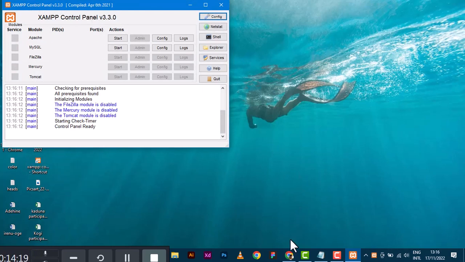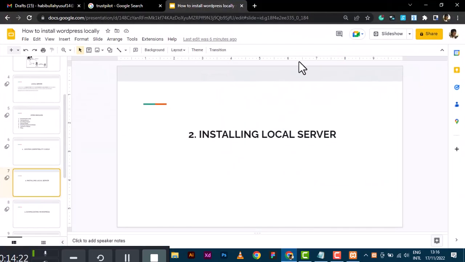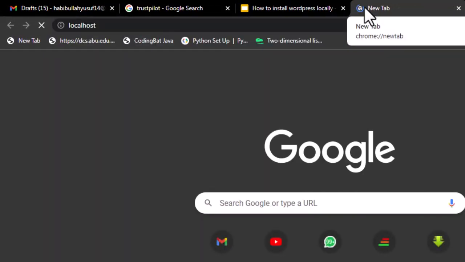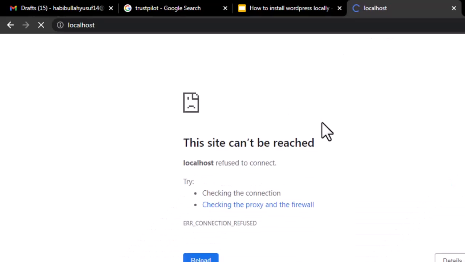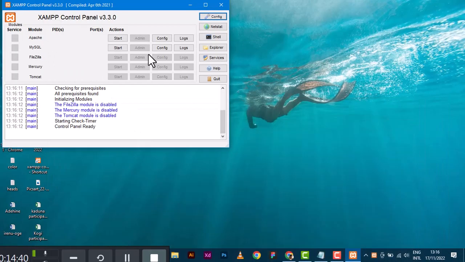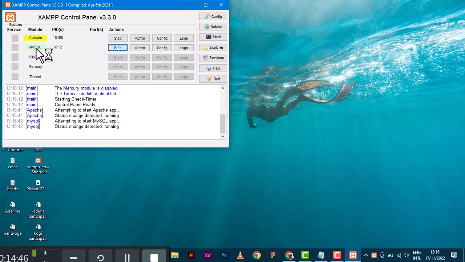Now let me show you something. Let's test if this thing is working. Now come to your browser, open a new tab, search localhost, and as you can see, because we haven't started our server, we are having an error. So all we need to do is just to go back to our server, start this and start this. So this one has already started. As you can see, it's a green color, but this is still on the yellow color, so we just wait a bit for it to change to green. As you can see, it's now a green color. So now this is working.